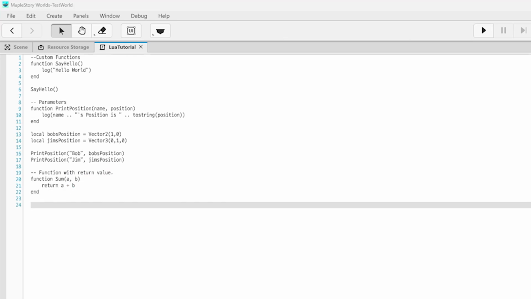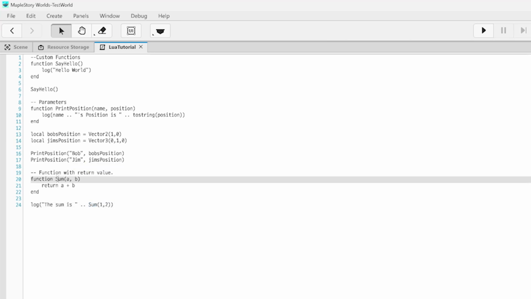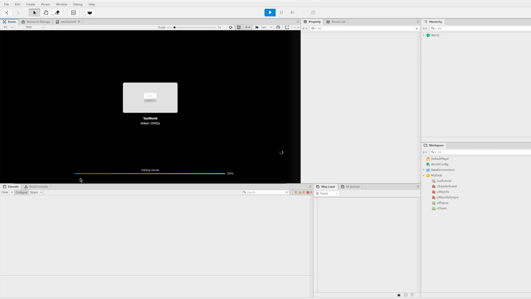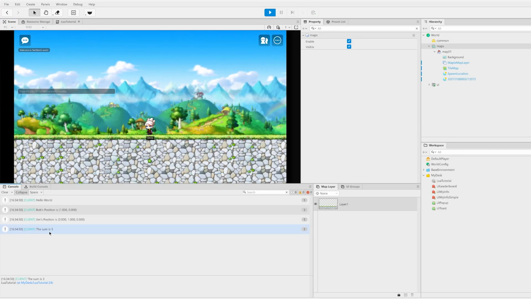So consider that we have this log. We have the string literal, the sum is, and we are concatenating that with the return value of our sum. So we can call the sum function, pass in some numbers, let's say 1 for a and 2 for b, and our function is going to return the sum of a and b. So here, this should return the sum is 3, and this won't give an error because we know that concatenation will automatically convert between numbers and strings. So if we press play, we can see that this works. The sum is 3.